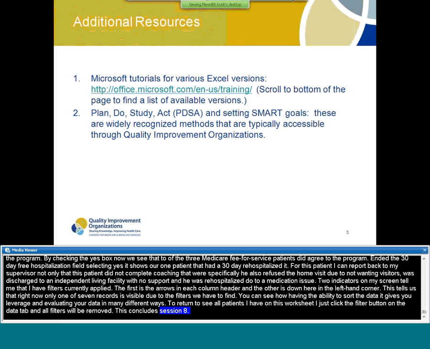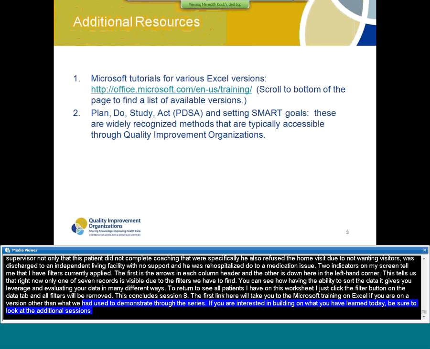Also, remember that understanding PDSA and SMART goals will provide great foundational framework when you are in the phase of determining which data to collect.